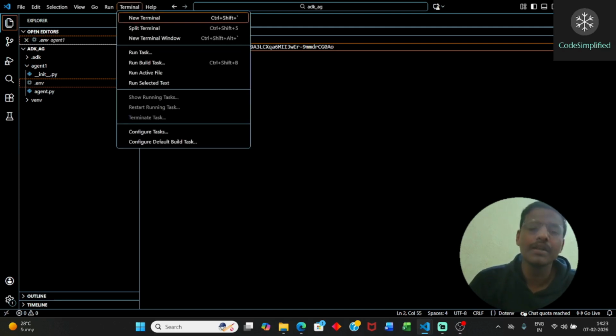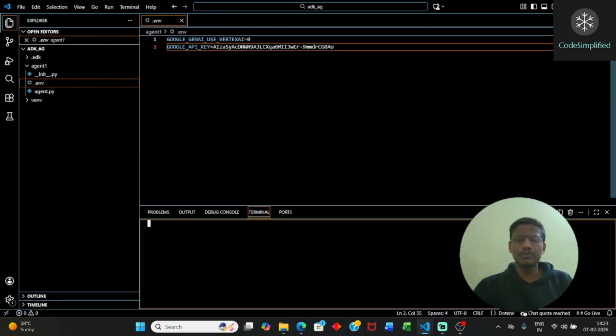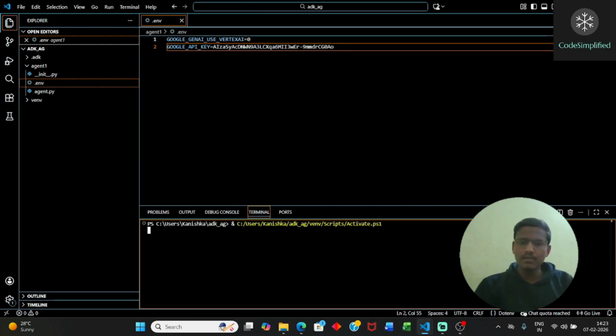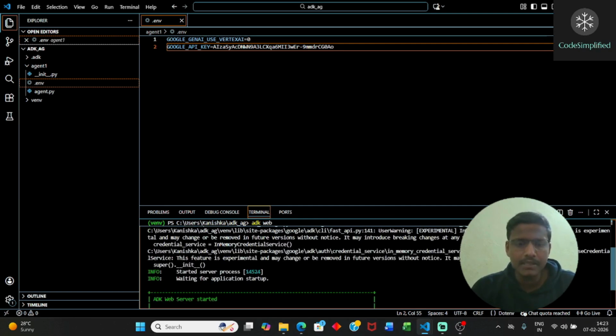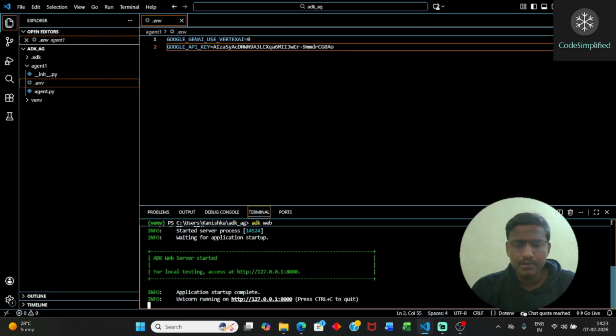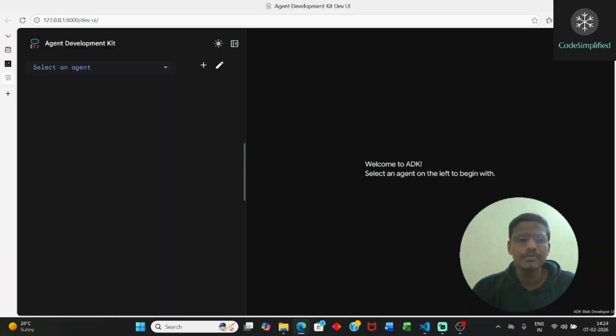So now I will be running the program. I have to again start a new terminal for that. Now I will be just writing adk web. This is the running command of this program. Nothing extra is required. After that, you will see this server is opening. You just have to follow the link, and this is your first agent creation. This is the UI interface that you will be seeing while developing with the Agent Development Kit.